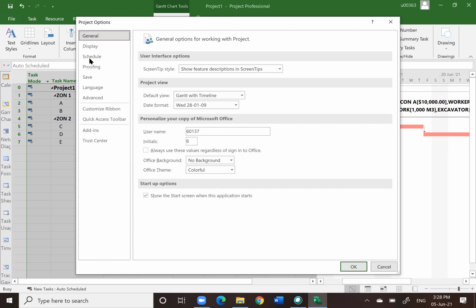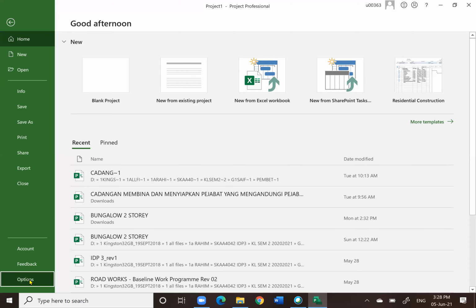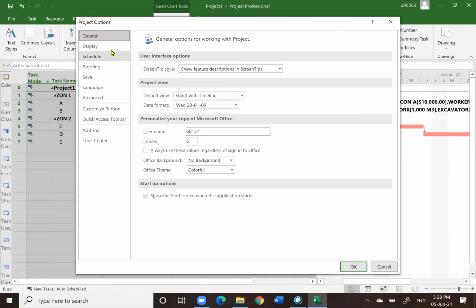Okay, what to click under option. In fact, when you want to create a work program, the first thing you must do is the setting up. So click on project option at the file here at the bottom of the menu, and there are a few things that you need to click. Okay, we are going to click that thing later.